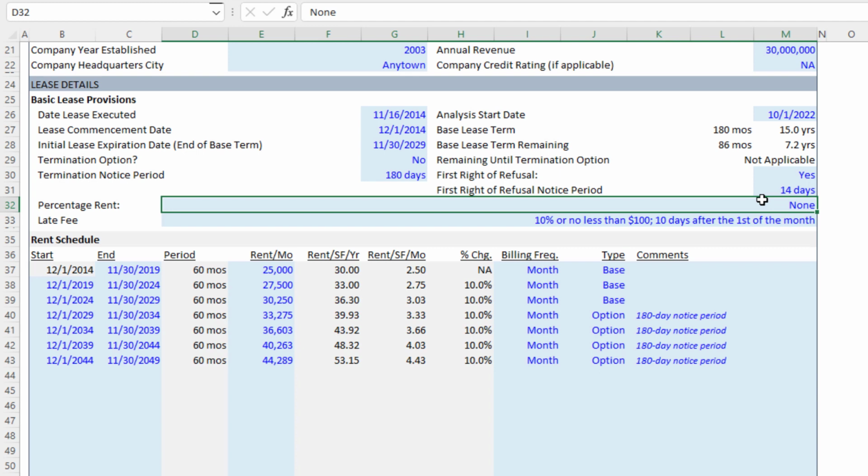It more mirrors the other rent types. Over time, if this is a feature that people want, then I'll go ahead and create something more advanced for this. But for the meantime, percentage rent is detailed in this box, and then down below you add it as an additional rent item.